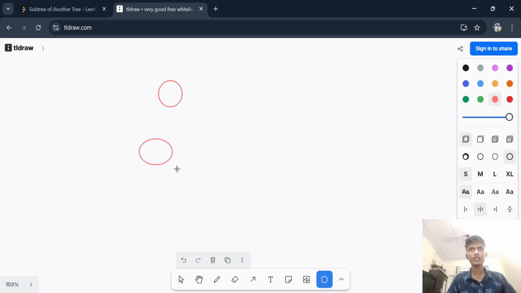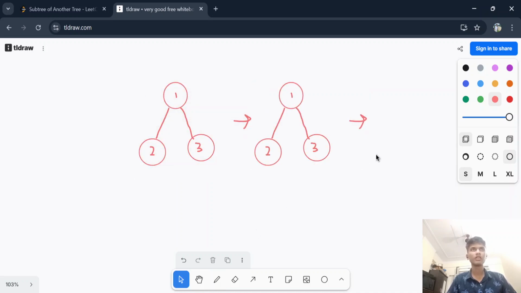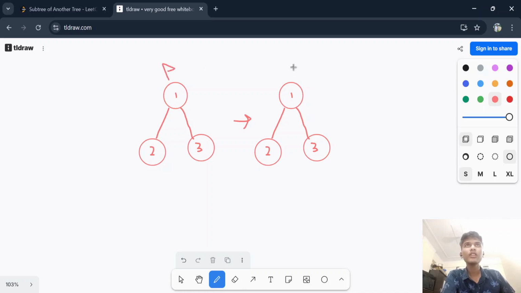I'm copying this, and we were given these three nodes. Suppose this is our first tree: one, two, and three. So I've made a tree for you, and our second tree is also the same. Okay, perfect. So this is our second tree. We were given P and Q at that time. This is P, and this is Q.